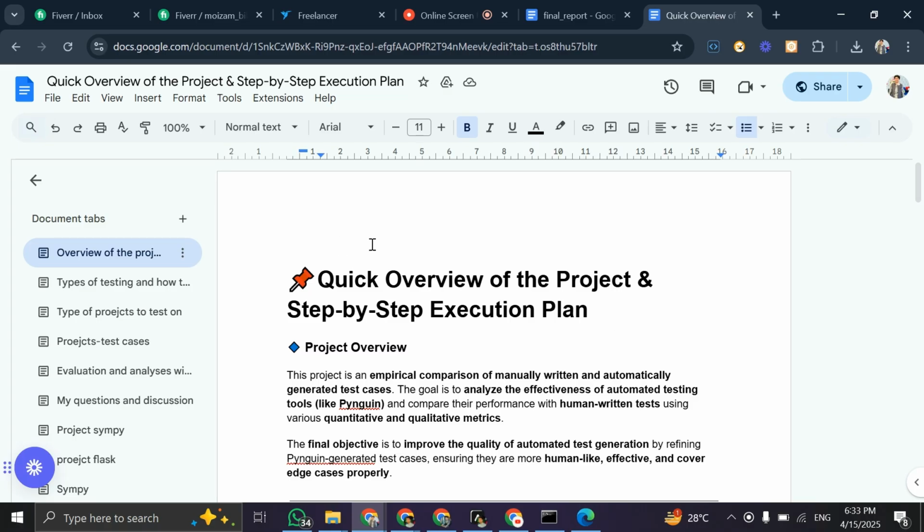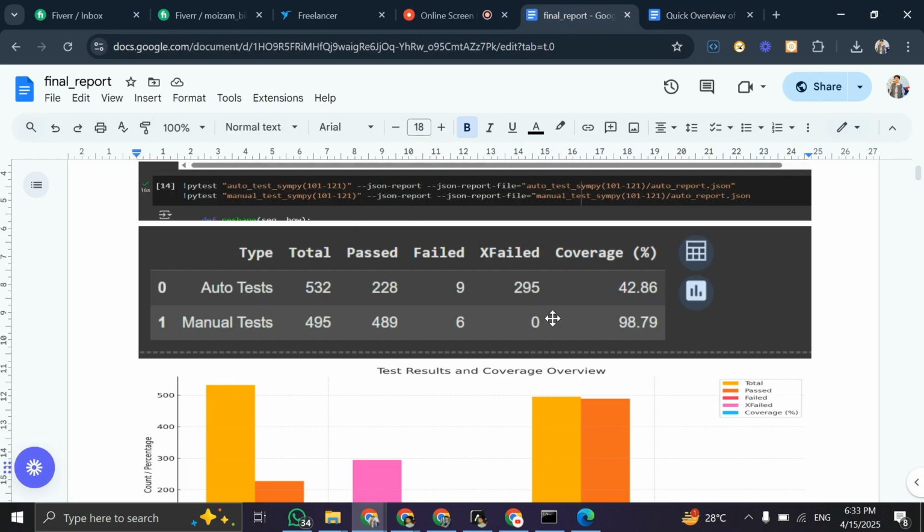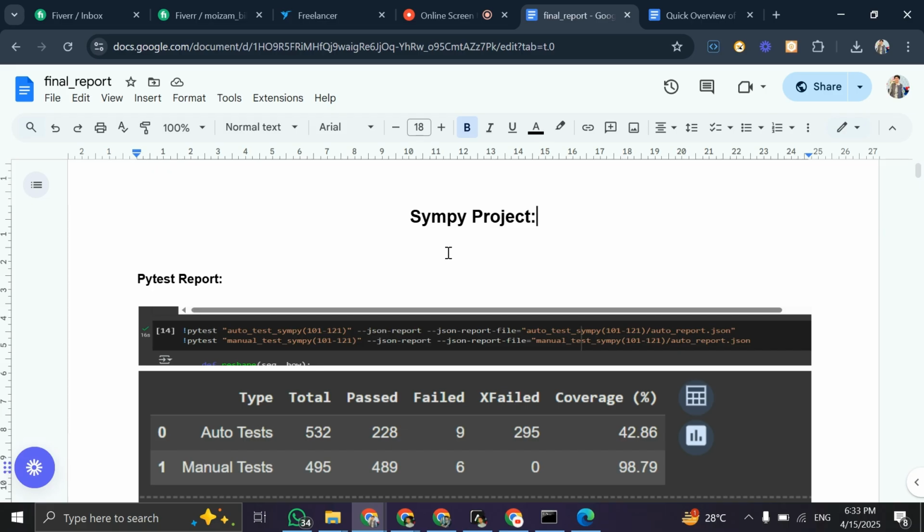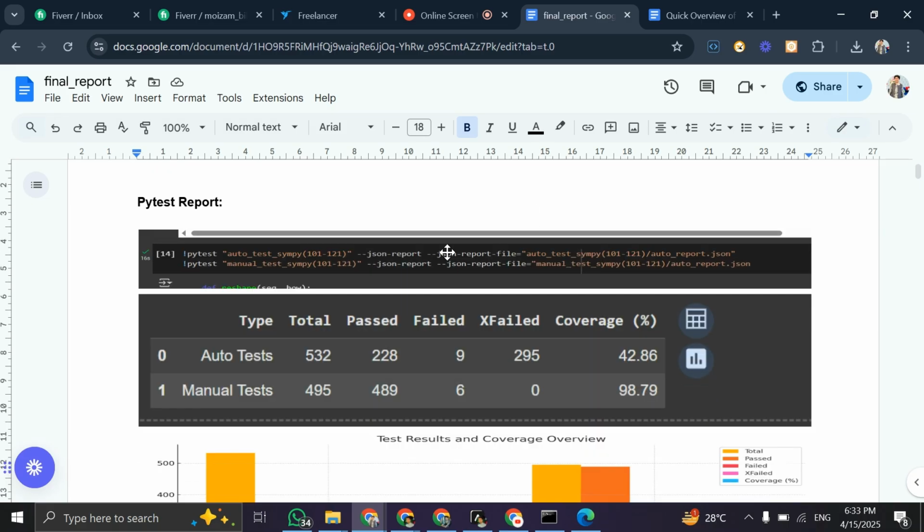This project lasted almost 1.5 months, and I kept in contact with my client and successfully completed this project. This is the final report which I have submitted to my client. There were five main projects. The first project was regarding SymPy, where the auto-generated test cases were tested using the PyTest report.